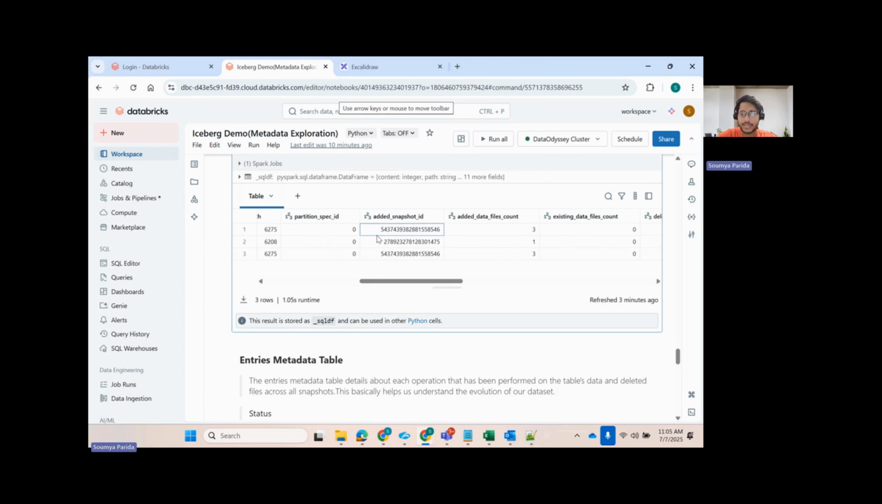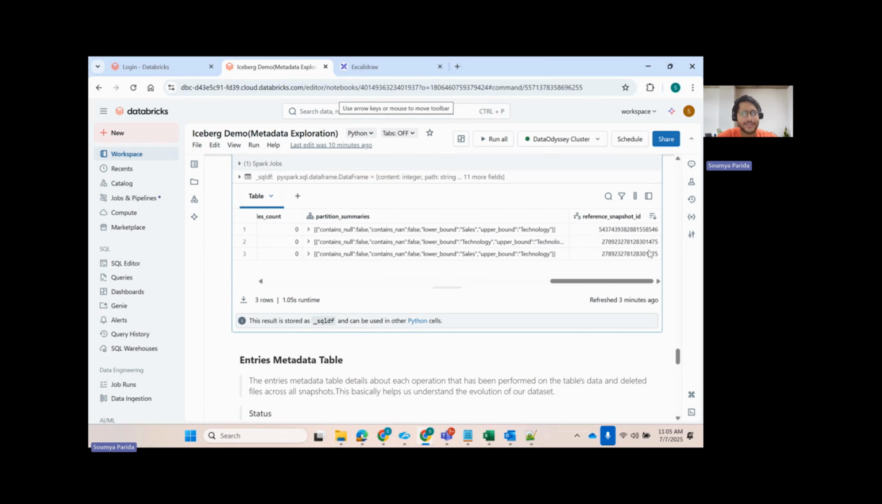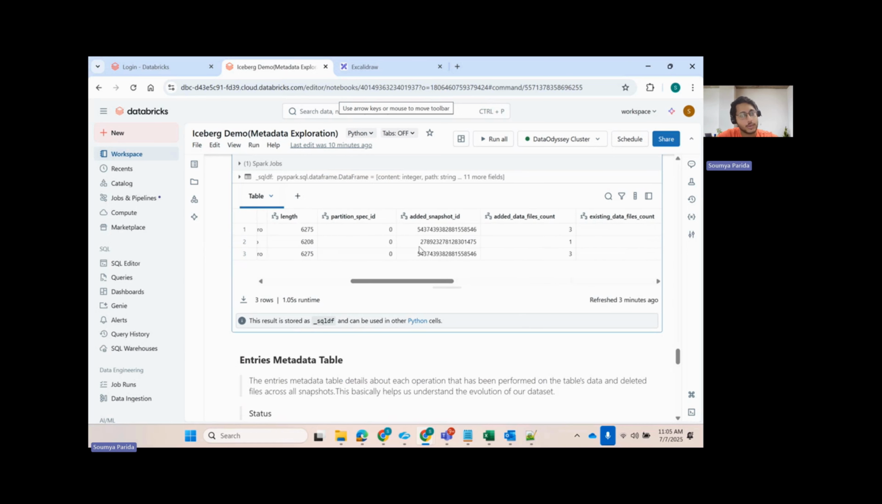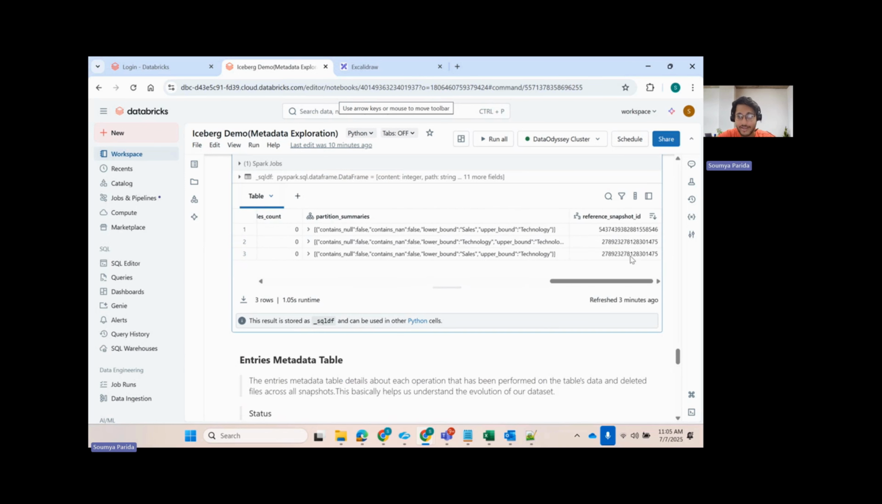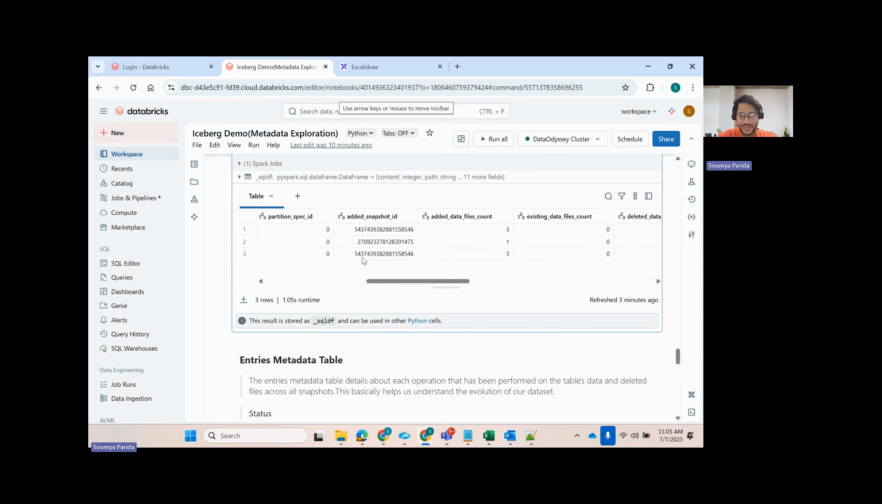and the added snapshot ID, which is 543 and 546 at the end, is the same. It's all the same, right? Then the second record is something different, right? No, it's not different. It's 278 and 475 at the end, and it's 278 and 475 at the end. Okay, I do agree, there's no difference, but finally it has got a difference. It's 278 and 475 at the end for the reference snapshot ID, but it's 543 and 546 for the added snapshot ID. That means what?